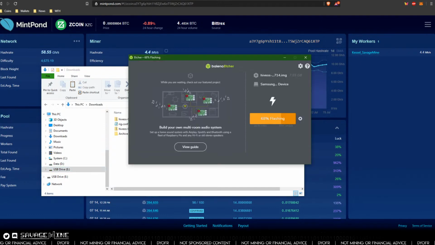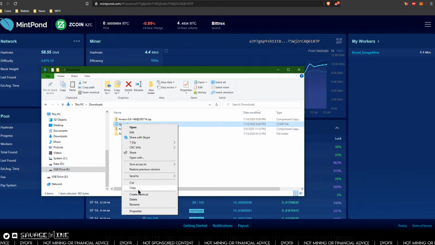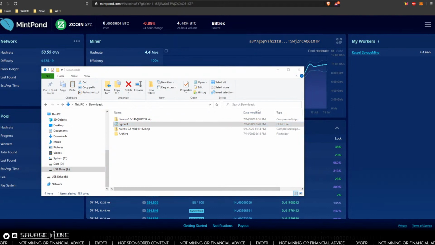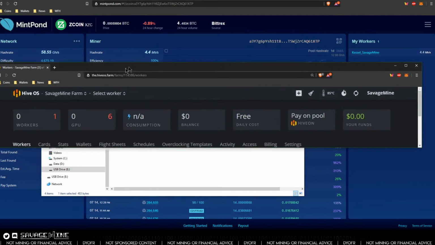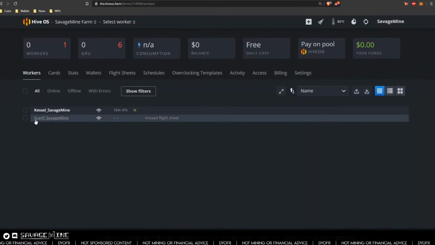Oh, it's still burning. My bad. I thought it was done. I got a little bit ahead of myself. Okay, so I do have that copied to the clipboard. And then if you go and see what it looks like in HiveOS now, you've got an extra rig added here, this one right here.